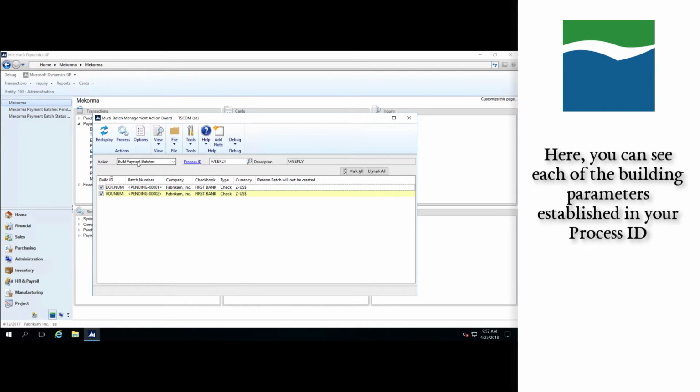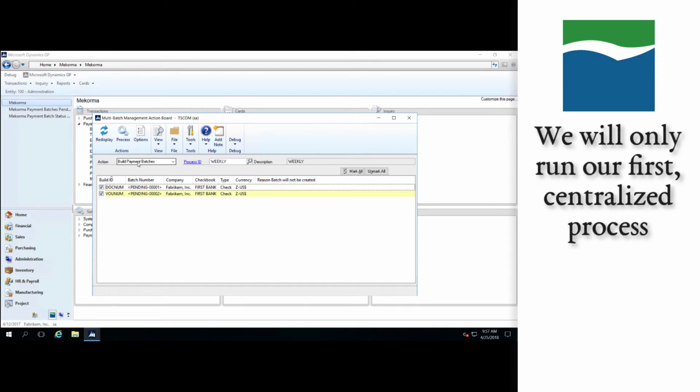You'll see displayed in the action board each of the building parameters that you've established in your process ID by combining build IDs with a company, a checkbook, and payment types. You can select to run both sets of build criteria at once or one at a time. For this example, we'll choose to only run our centralized process.